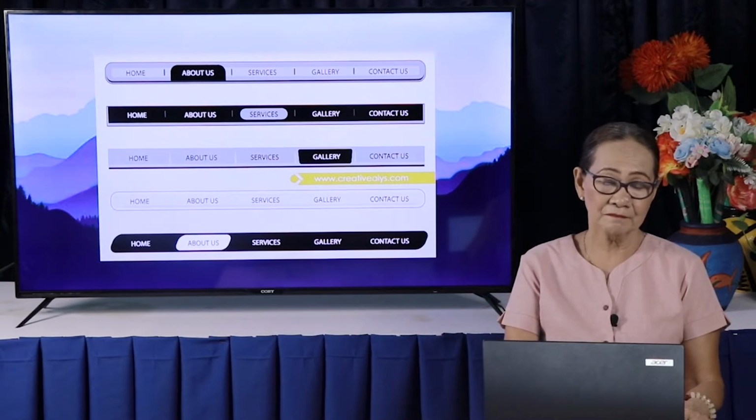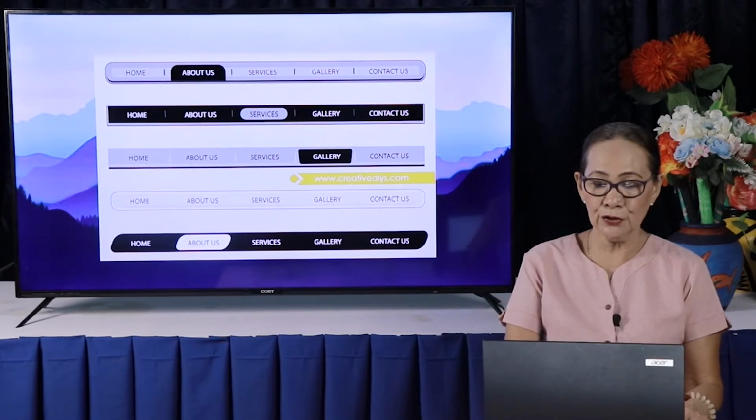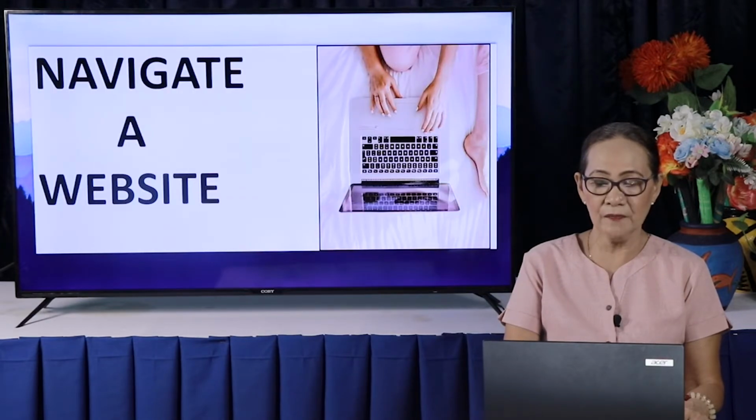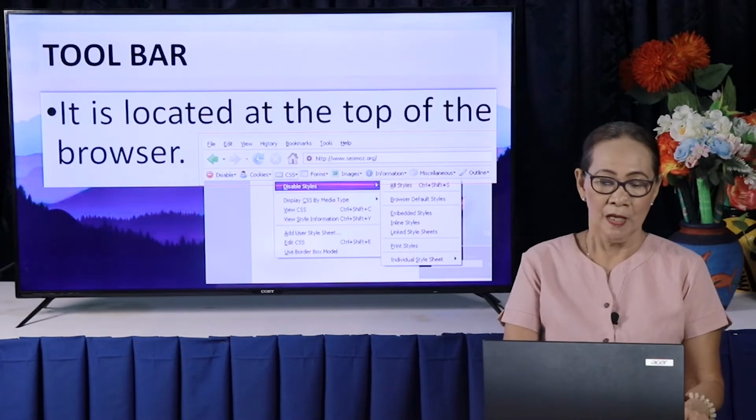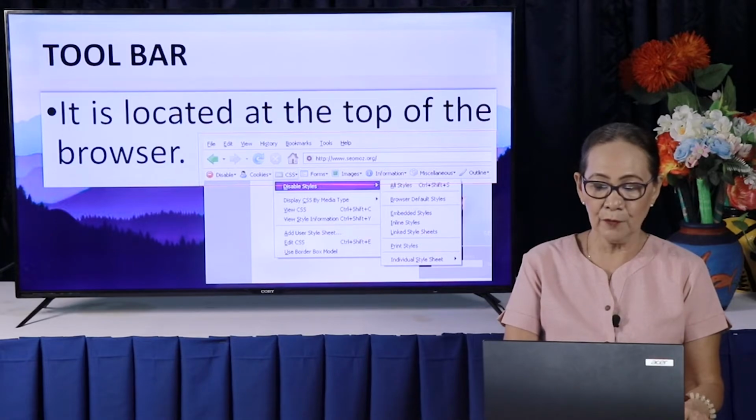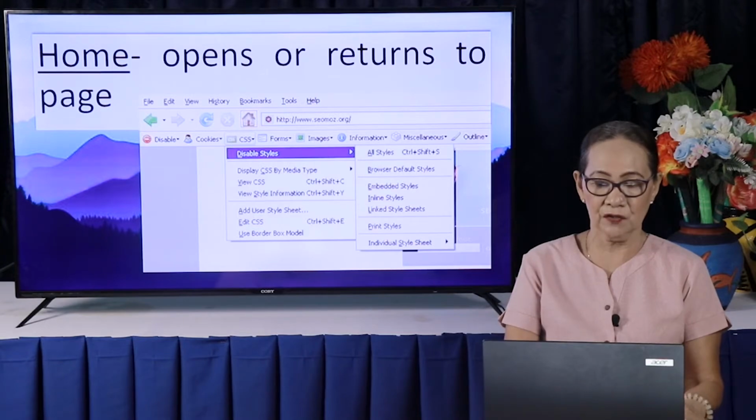This time, let's learn how to use your browser to navigate a website. Number 1, click the menu bar or navigation bar. There you can find the home, vlog, projects, links of an author, etc. Number 2, Toolbar. It is located at the top of the browser. The basic functions are the following. Home, opens or returns to page.